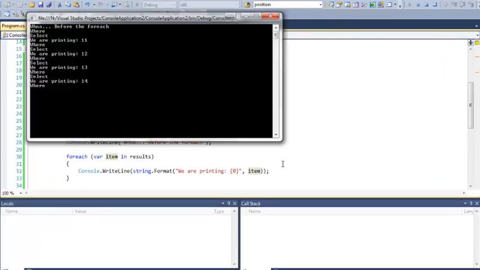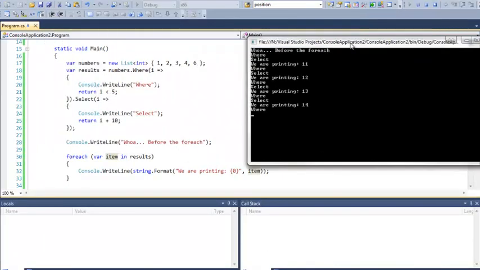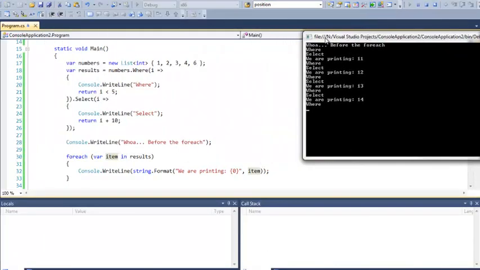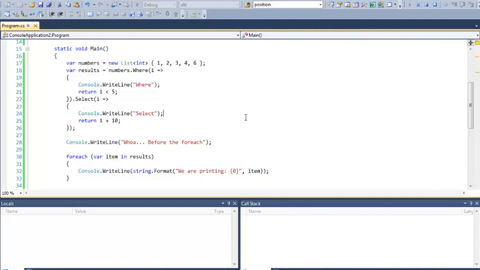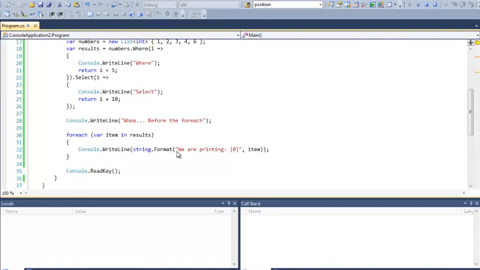So this is going to show you something interesting: we're not printing things like where and select before we see them in the foreach. You're just illustrating the fact that those LINQ statements are only running and only doing something because we're calling them in the foreach.